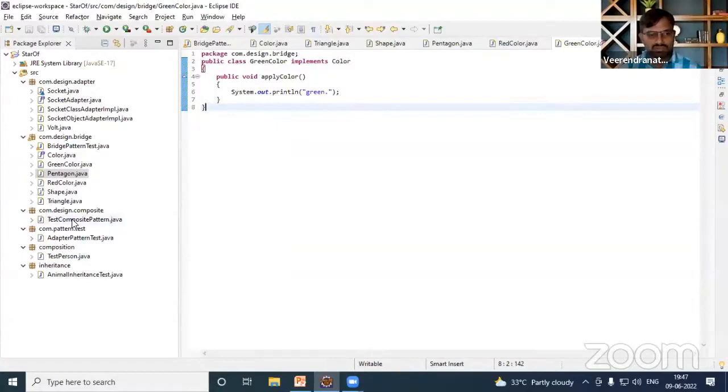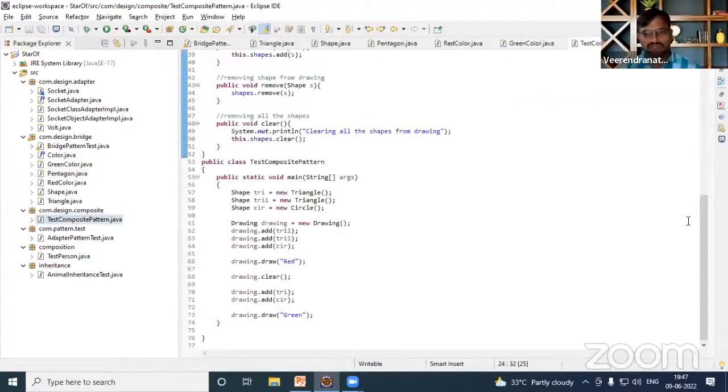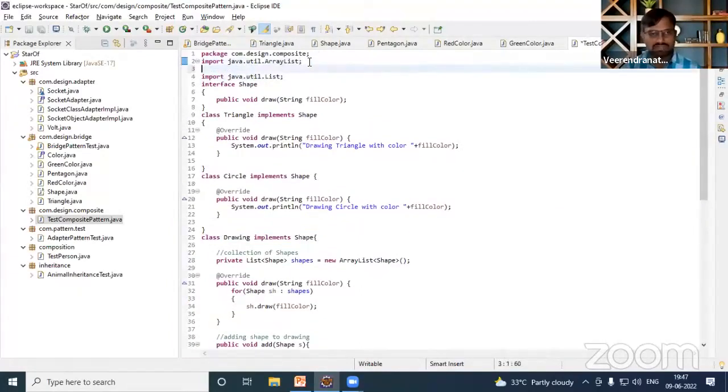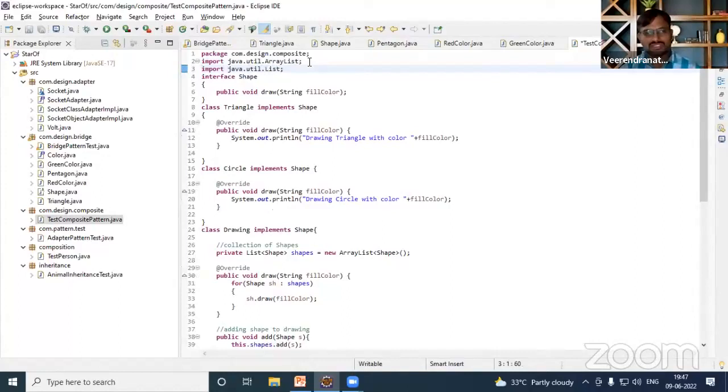Now let us go to the program directly. If you see here, I wrote everything in one place to make it easy and flexible. Here you can see import java.util.List, and interface Shape with public void draw. What does Shape contain? Shape contains only one method called draw.